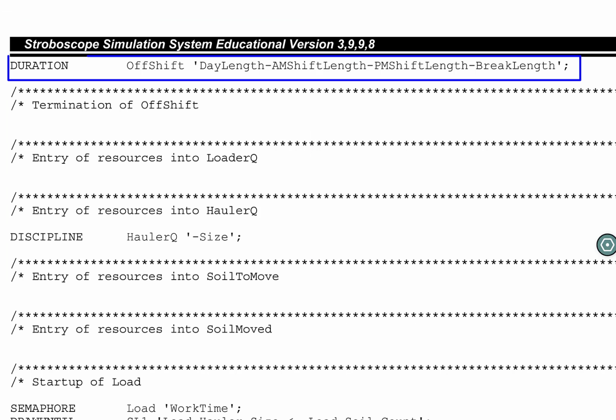And finally, we have the duration of off shift, which is calculated based on day length, which is 1,440 minutes, minus 240 minutes for the morning shift, minus 240 minutes for the afternoon shift, minus 60 minutes for the lunch break. Whatever remains is the duration of off shift.